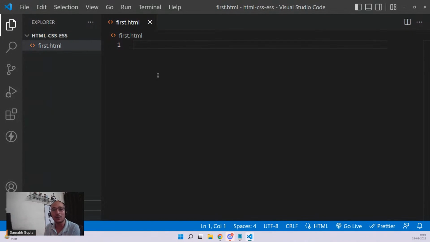If you open it in a notepad, in VS Code, you can see the coding part of that web page. If you open it in a browser, it will display the content. It will convert the tag into the real content. Okay, so don't forget that.